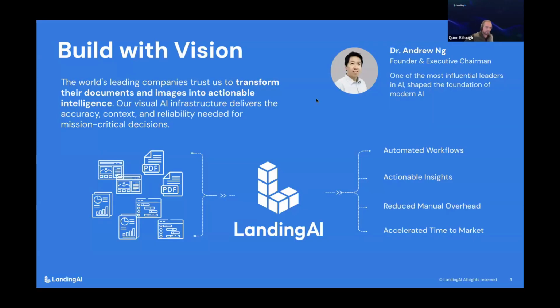So let's jump into it. First, just to introduce Landing as a company. We were founded by Dr. Andrew Ng. Those folks in the data science or AI space, or even elsewhere, may have seen his face somewhere at some point. But he really founded the company with the goal of enabling our customers to achieve value from AI. And at the end of the day, what we're providing is we're helping our customers transform their documents and images into actionable intelligence. And our AI infrastructure, our products, deliver the accuracy, context, and reliability needed for mission critical and enterprise ready applications to be deployed.